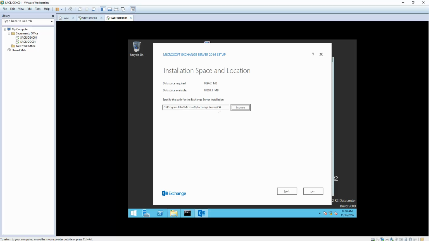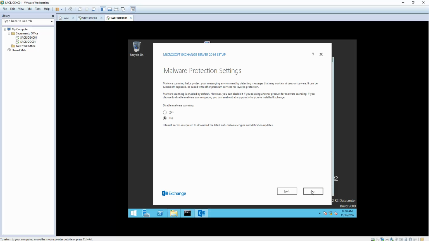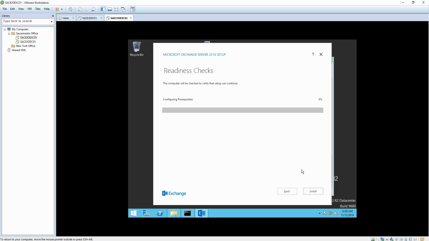And then, where do you want to install your Exchange server? It is always on drive C, but if you have a company policy or you want to install it on drive D, you can do that. Malware protection settings: disable malware scanning. I'll keep it enabled because it is one of the security features we have, and we really need to make sure that we always have the best security for antivirus scanning. So I'll keep it selected and press next, and it is configuring prerequisites. Let's wait for it to finish.